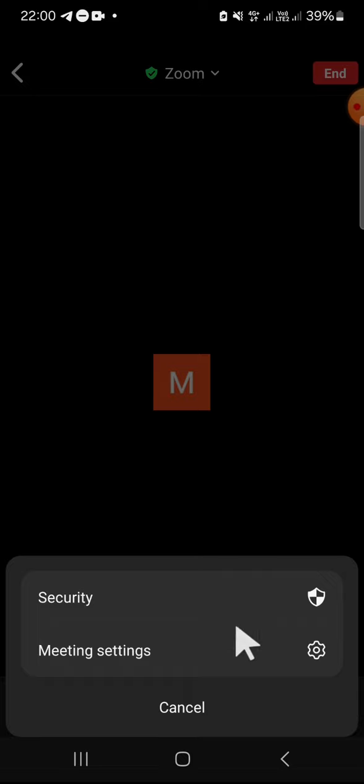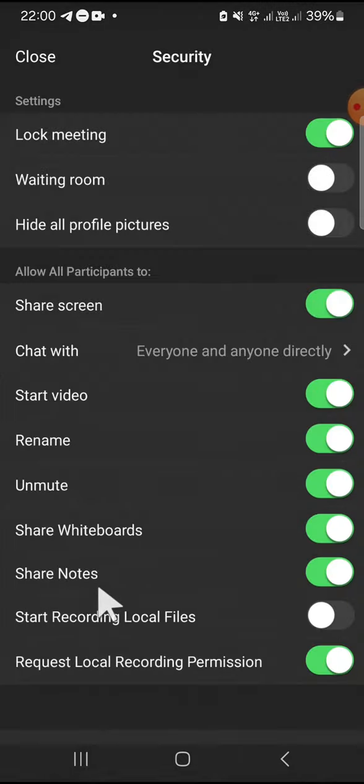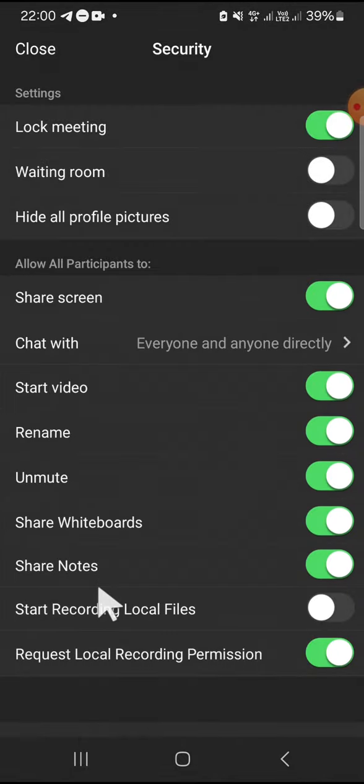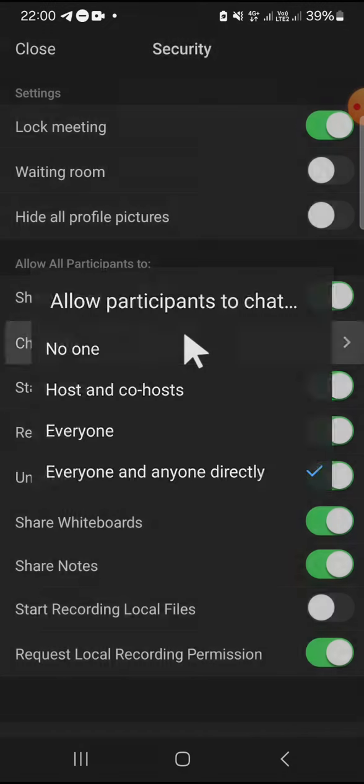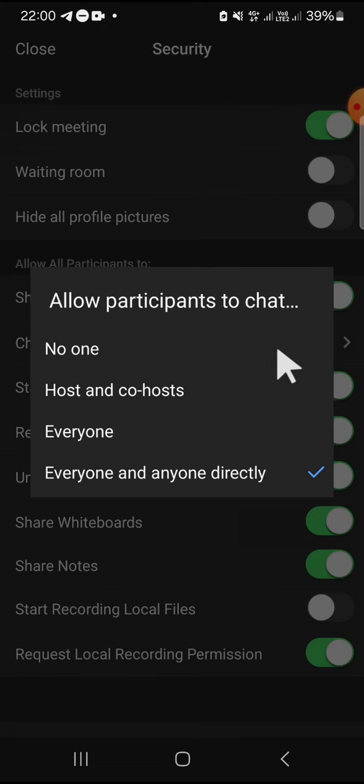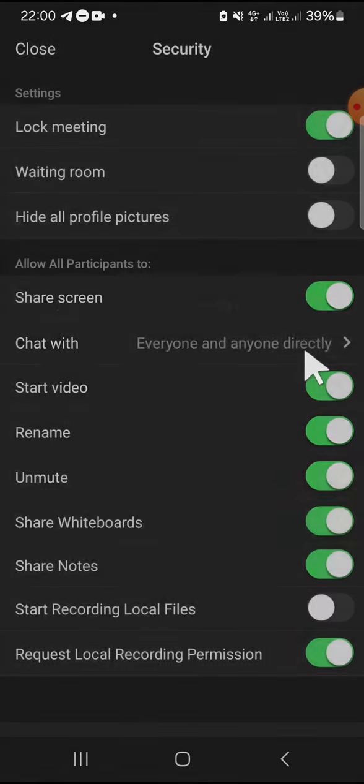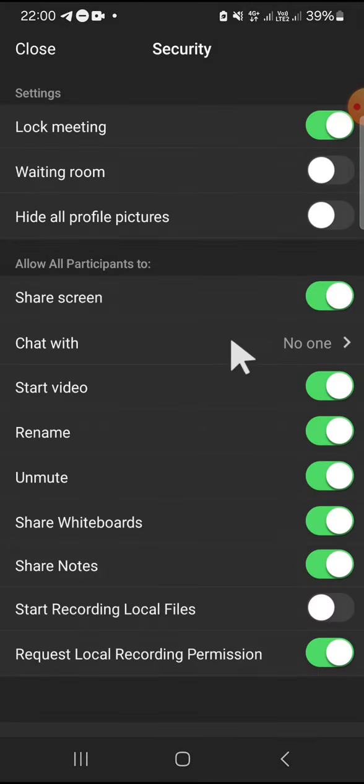So first of all, we can click on the more option and select security. And here, if you want to disable the chat option, you just need to click on this "chat with". Okay, and we can click on "no one". So no one can send chat on this Zoom meeting or this virtual meeting.